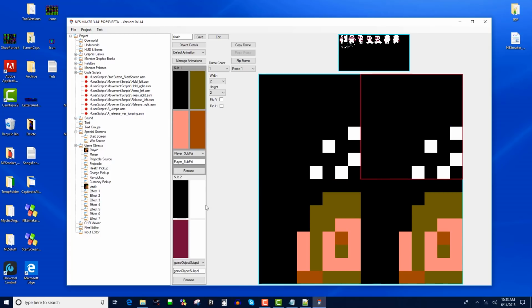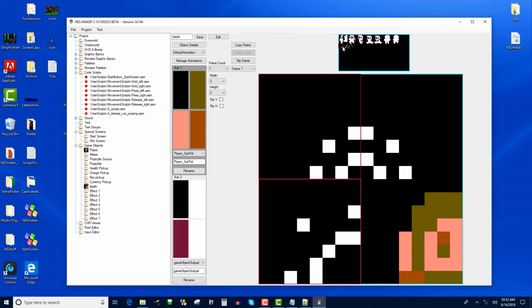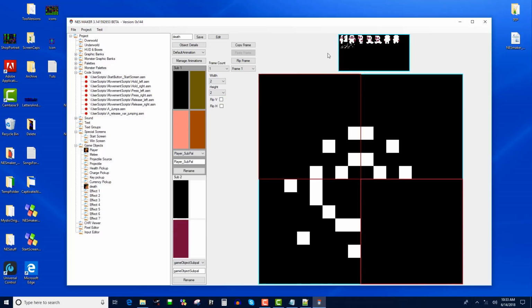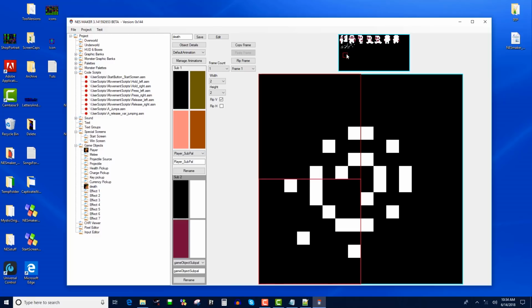And I'm going to just go ahead and flip horizontal, flip vertical, and flip both horizontal. Oops, I used the wrong one here. There we go. I'm gonna make this animation 4 frames, and then I'm gonna make the second frame.